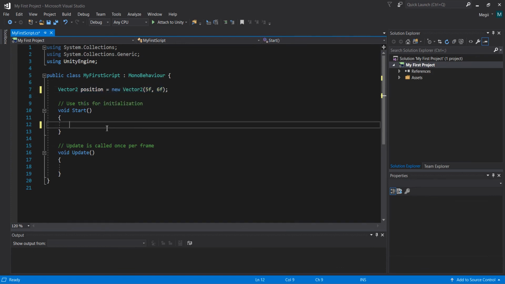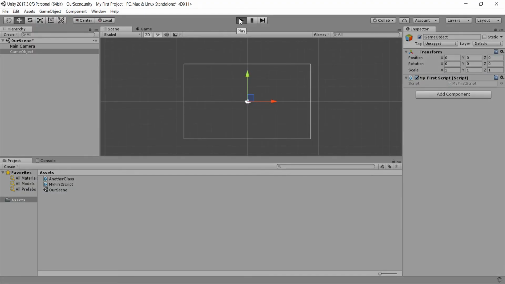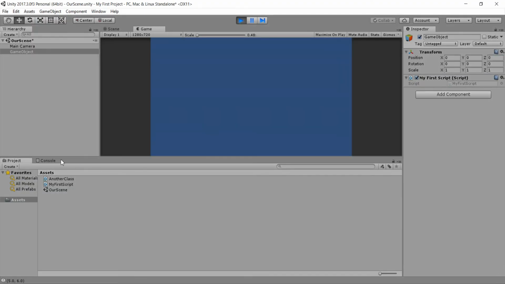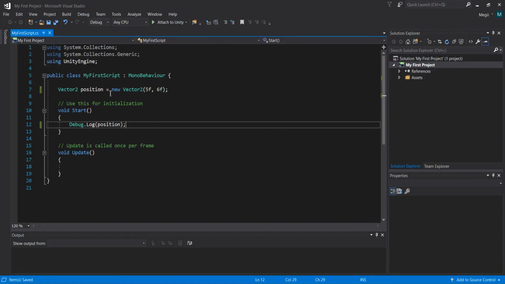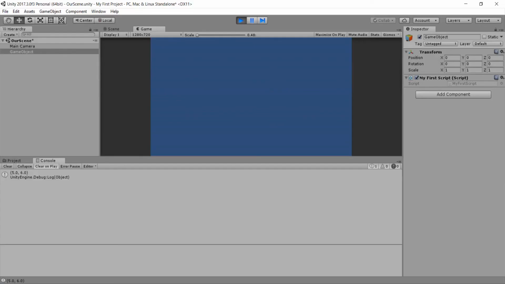If we go to the Start method and use Debug.Log, passing in the position which we created right here, then save and go back to Unity and run the game, we see that our console prints the vector which we provided. We gave this vector the value 5f and 6f, so this is 5 on the x-axis and 6 on the y-axis, and our console prints these values right here.